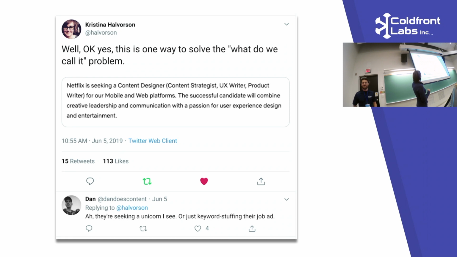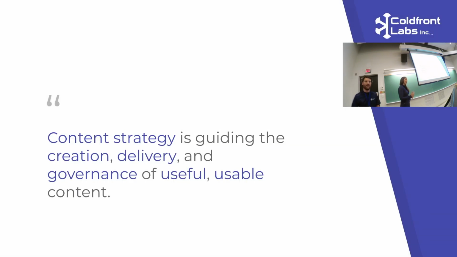And this is a great little tweet that she posted sometime in the spring, which is Netflix was looking for a content designer, content strategist, UX writer, product writer. We don't really know what you are, but we know we need you. So we're just going to reach out there and possibly look for a unicorn because even content strategy is having trouble determining exactly what it is. And there are lots of definitions that I work with, so I want to give you my definition so you know the vantage point that I come to content strategy with as a content strategist.